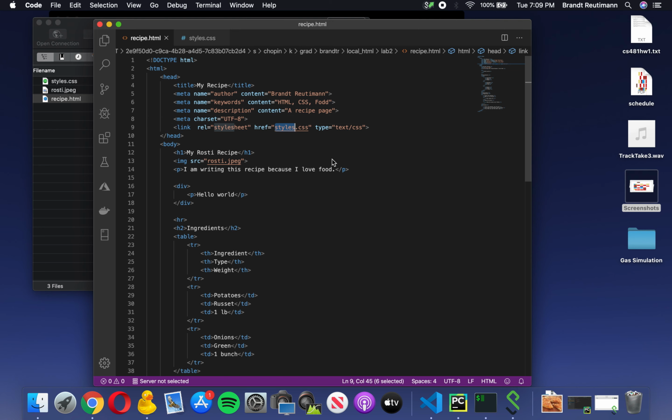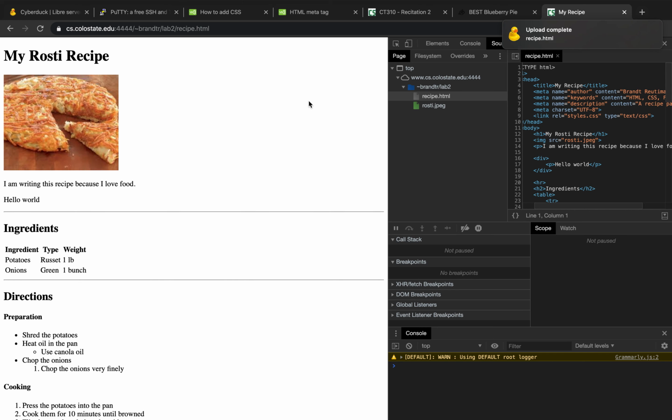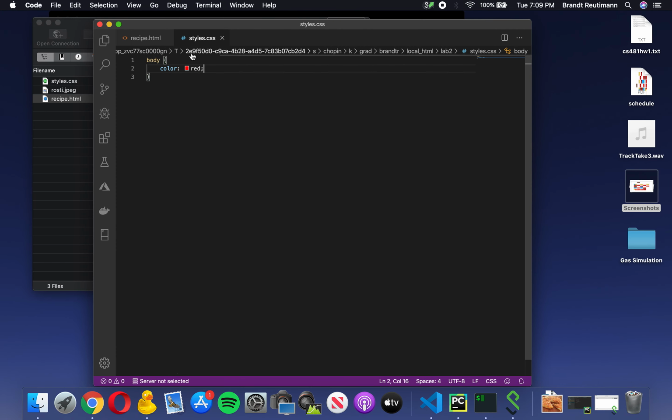When you use not this link tag, but the A, I'll show you in a second. But basically, this href points to a file or something on the web. So it can either be on the web or on your local machine. It's on my local machine in this case. So now everything is red. Perfect. Cool. I changed all the text to red. That's nice. So that's how you link in a style sheet.